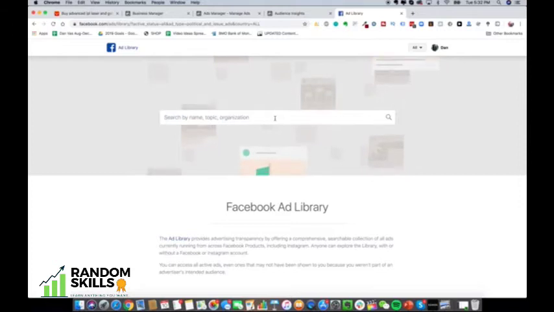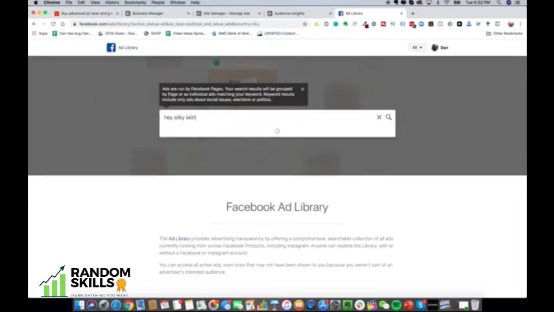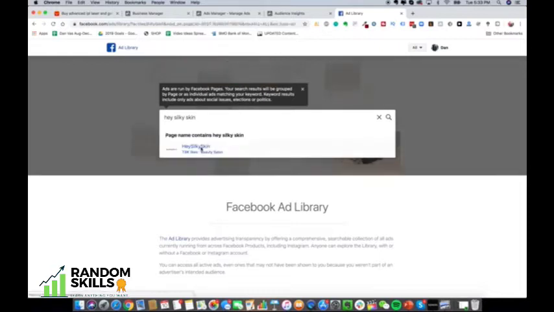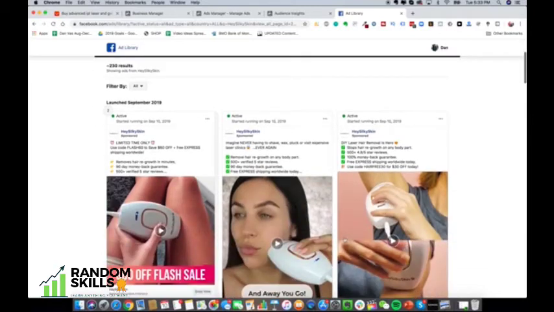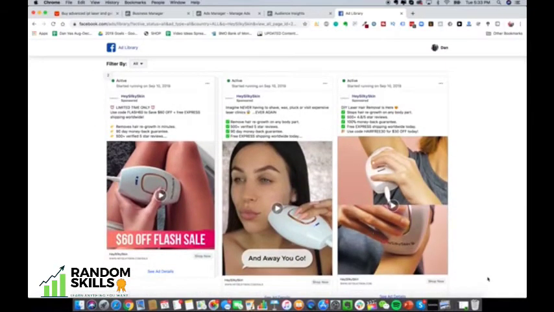Facebook makes it transparent because they want customers to be able to see all the ads running on the platform. So if we go here, we type in Hey Silky Skin, which is our main competitor. I'm showing you guys this just to give you an example of some great ads so that you can go and make them yourself.